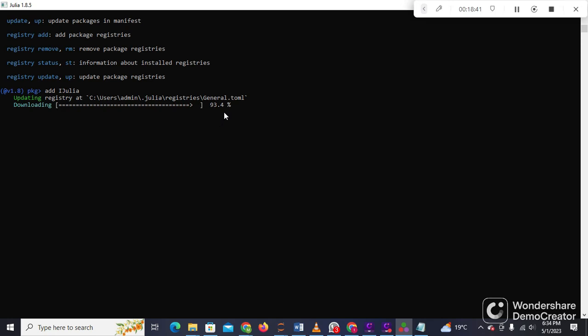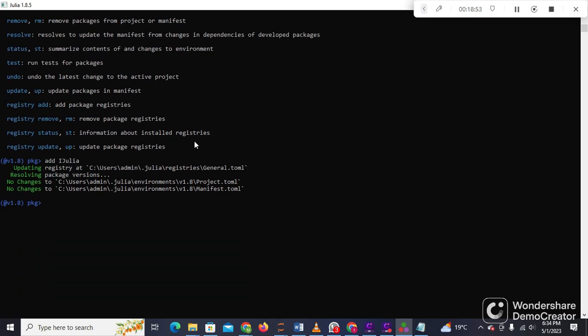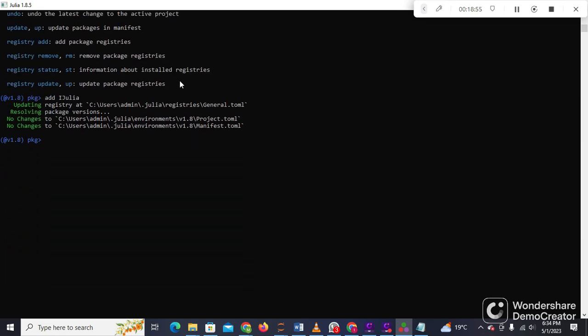So I hope it won't take a lot of time. If you have not added, it will add. But if you have already added, it will not add because you already have it. So what it will do, it will just update the one that exists in your Julia. And if it is up to date, then it will not do anything. It will only tell you that there are no changes in the one that exists in your Julia. So that is add. We have added.